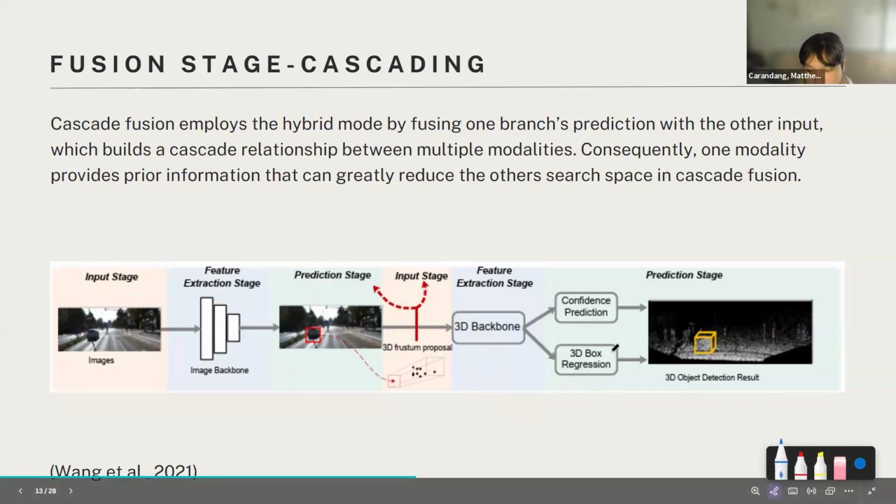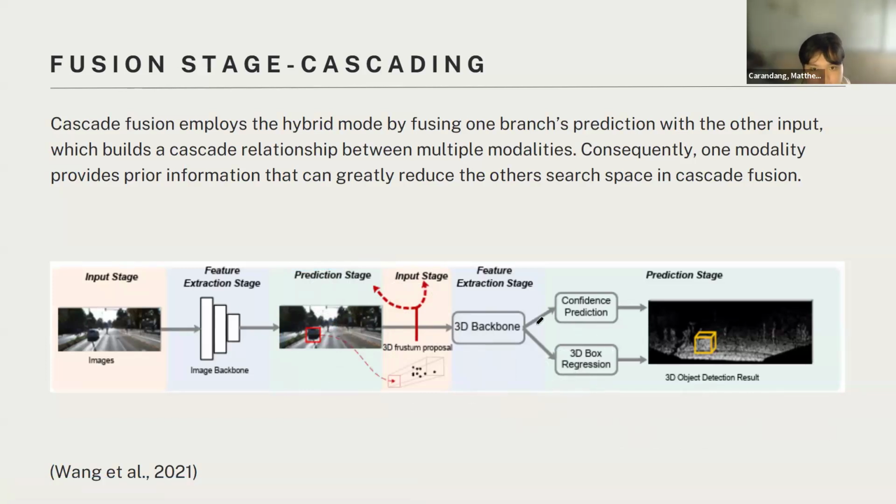The advantage of cascading is guided detection. Since LiDAR is computationally expensive, having the image detect the region of interest and then processing only that through the LiDAR would be efficient, since the LiDAR is only processing certain portions instead of the entire scene.